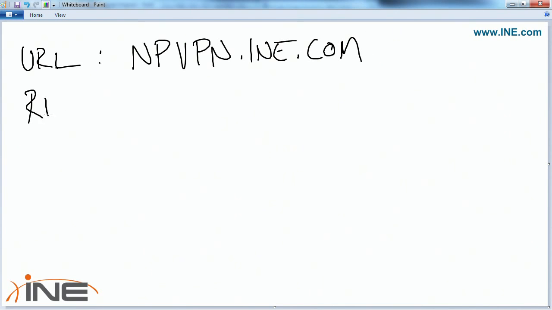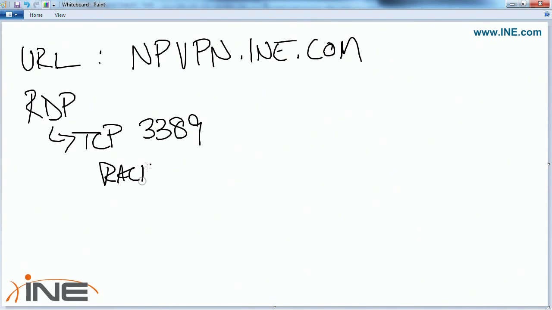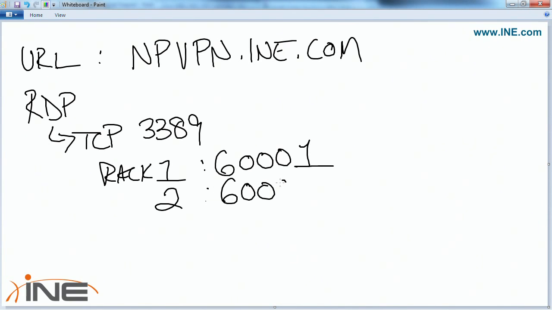And the remote desktop port, normally remote desktop runs over TCP, and it uses port number 3389 normally. But since we have multiple sessions going to the machines, I have it configured to listen to different port numbers depending on the device that you're going to. So for rack 1, the port number is 60,001. Rack 2 is 60,002. So just whatever rack number you are, if you're rack 3, your port number is going to be 60,003. So it's 60,000 plus your rack number.